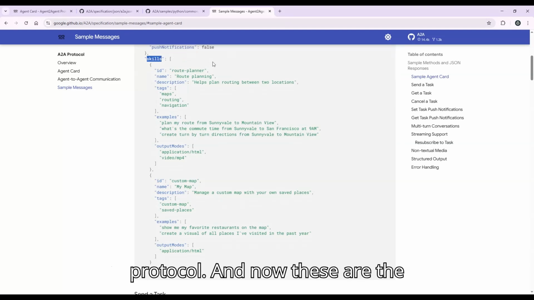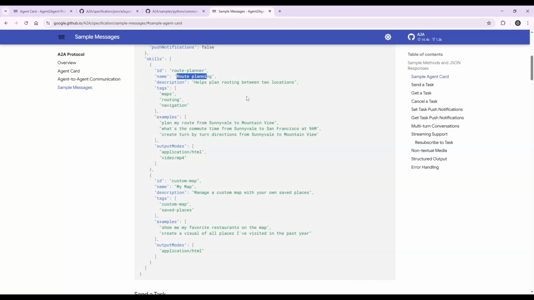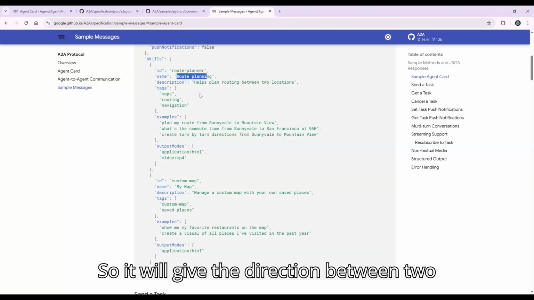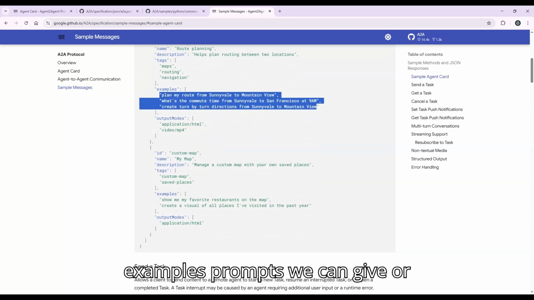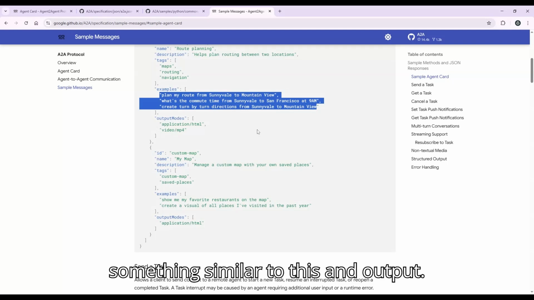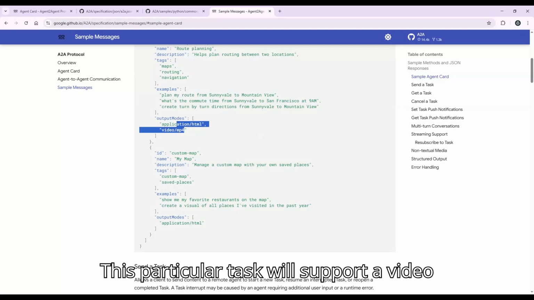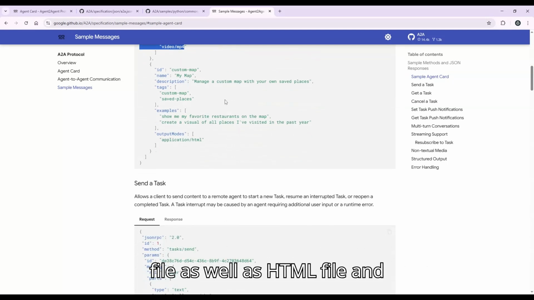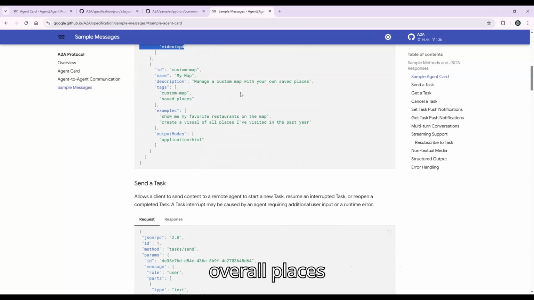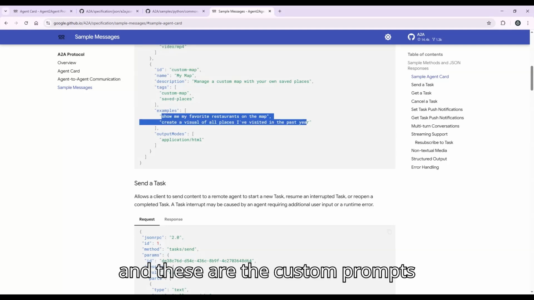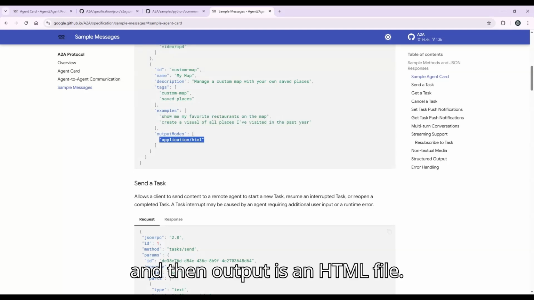And now these are the different tasks this agent can execute. One is route planning, which will give the directions between two locations. And these are example prompts we can give, or something similar to this. And for output, this particular task will support a video file as well as an HTML file. And then we can also create a custom map with our own places. And these are the custom prompts. And then the output is an HTML file.